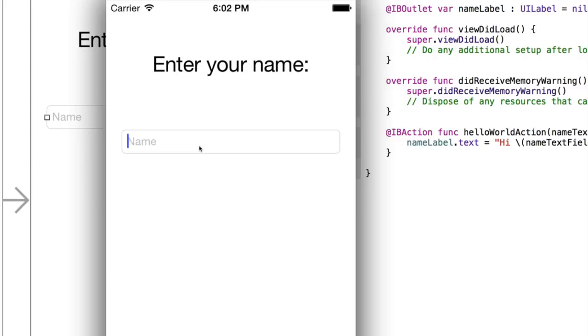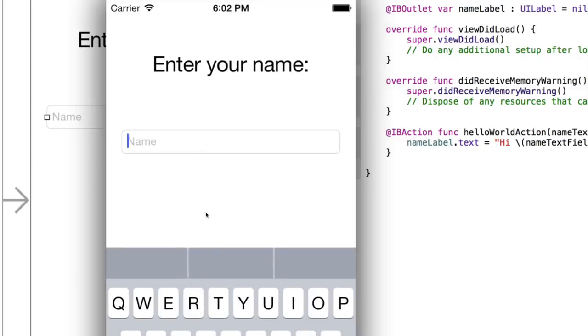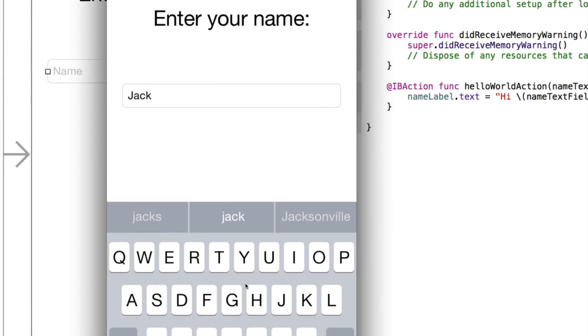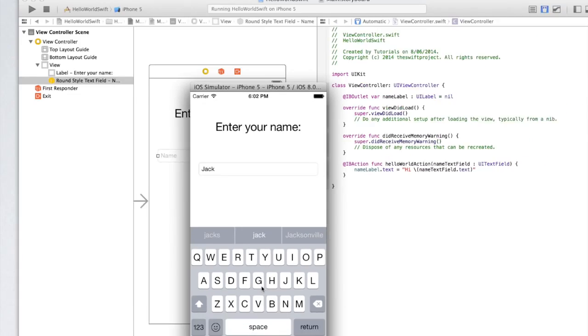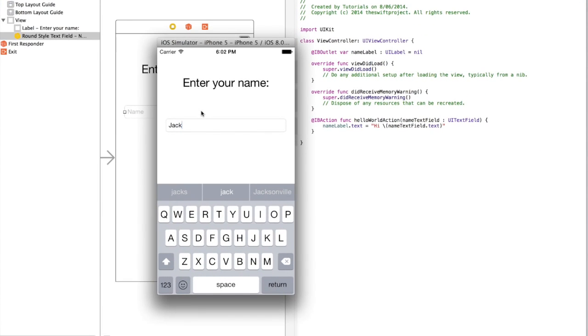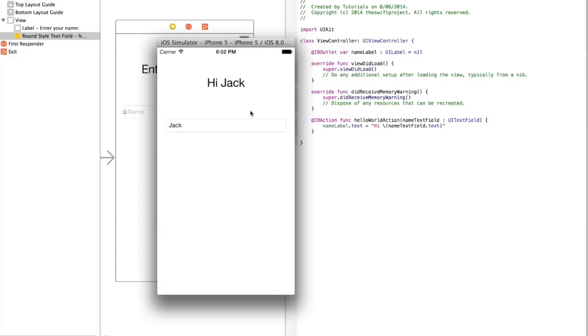Now, it says enter your name, and then we've got the name. So as soon as I start typing, you should see that the placeholder text will go away. So I'm going to type Jack, and now the placeholder text has gone away. So I'm just going to now go down to my keyboard, and if I now press return, it should say hi Jack, hi space Jack. Ready? And hi Jack. So it did it.